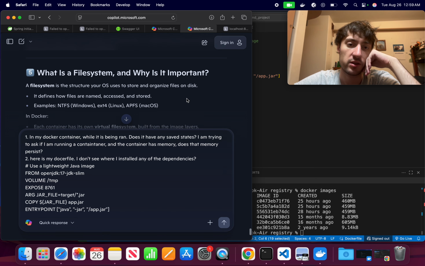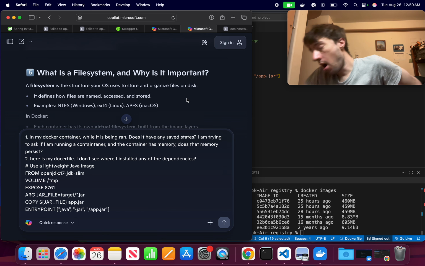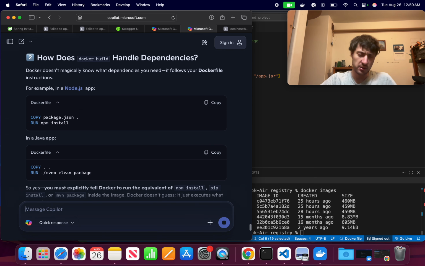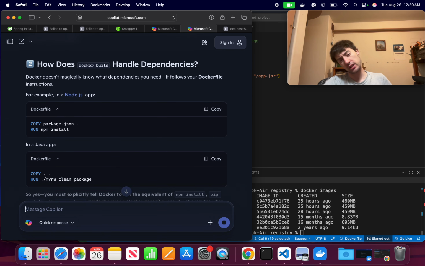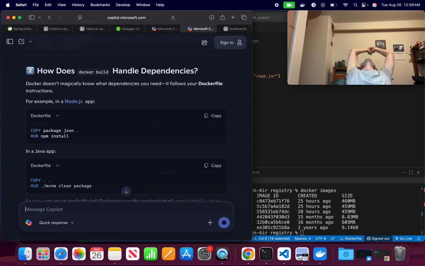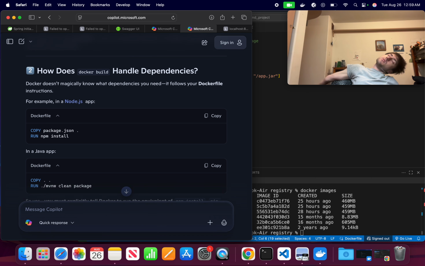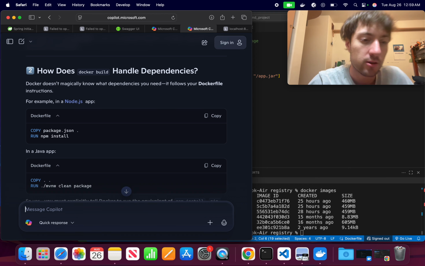So what is a file system and why is it important? Okay. I'll let it do its thinking and take a few seconds of break. Oh, okay.